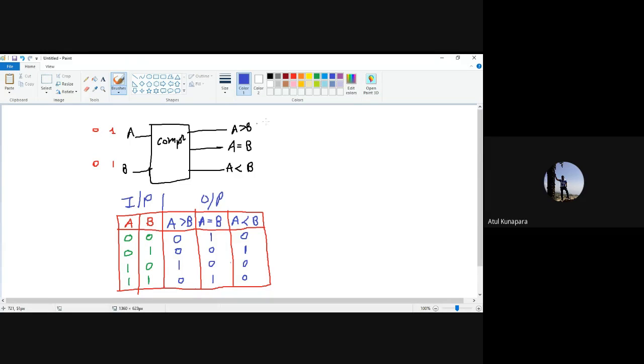Right now, what we are talking about is the 1 bit comparator. That is the topic we are discussing. So are you getting what I'm talking about here with this 1 bit comparator? Yes, sir. Yes, sir.